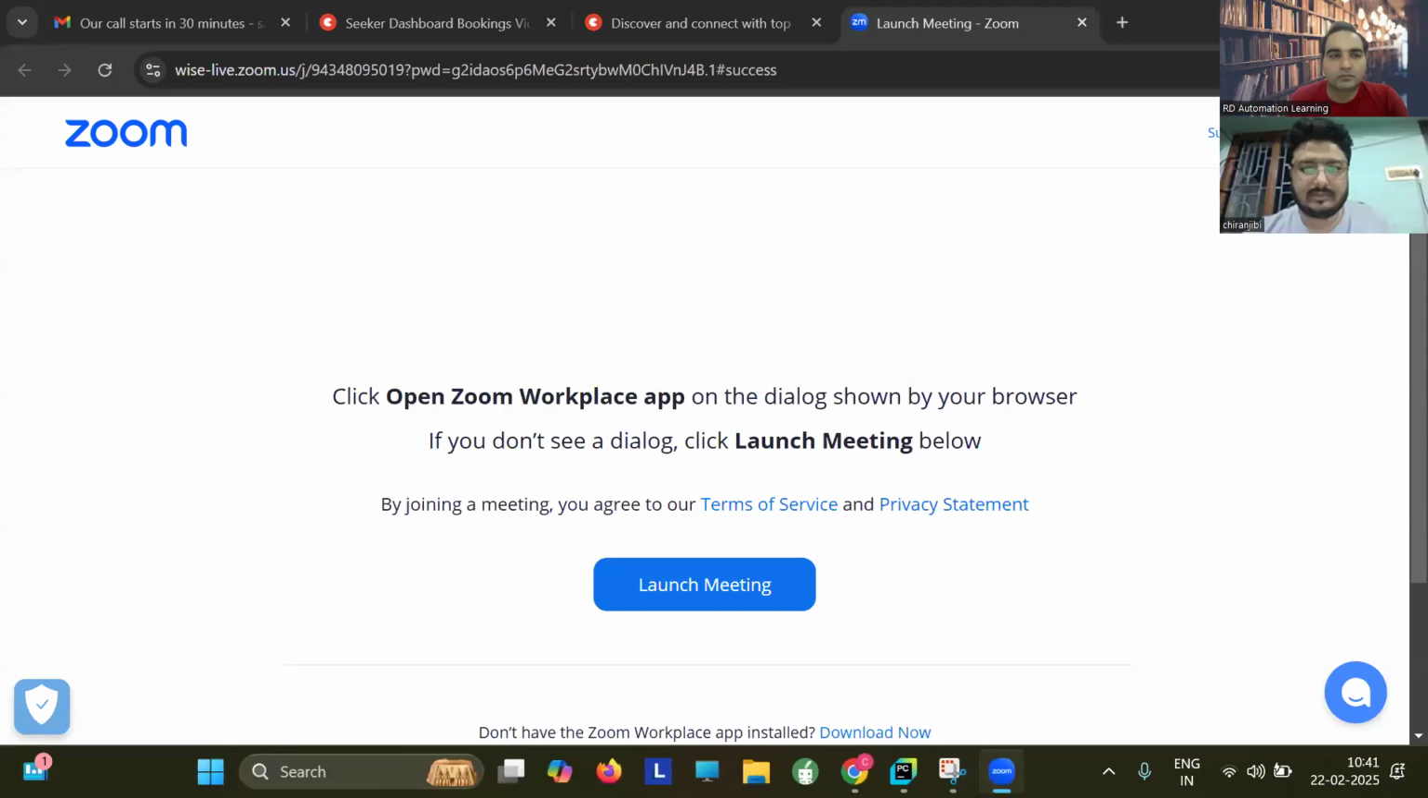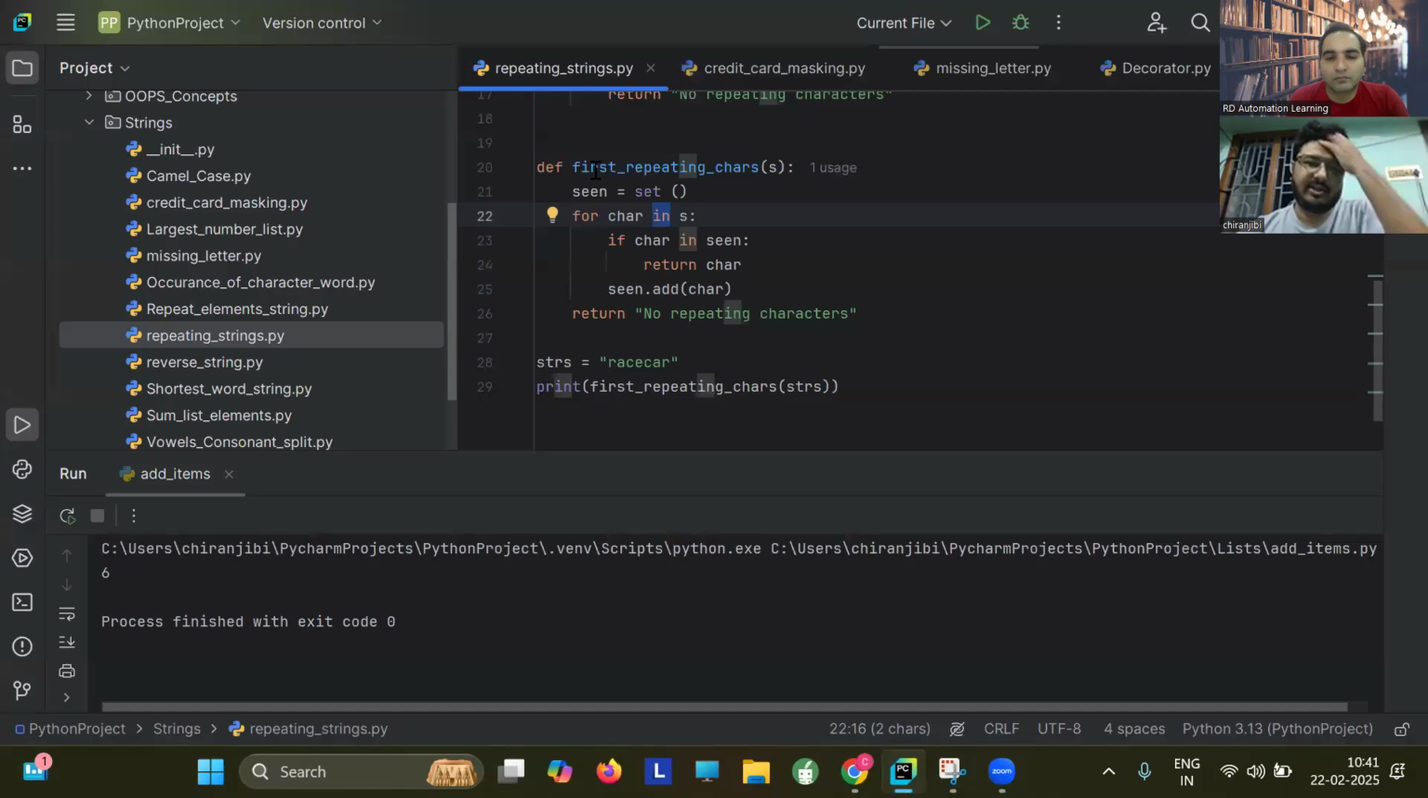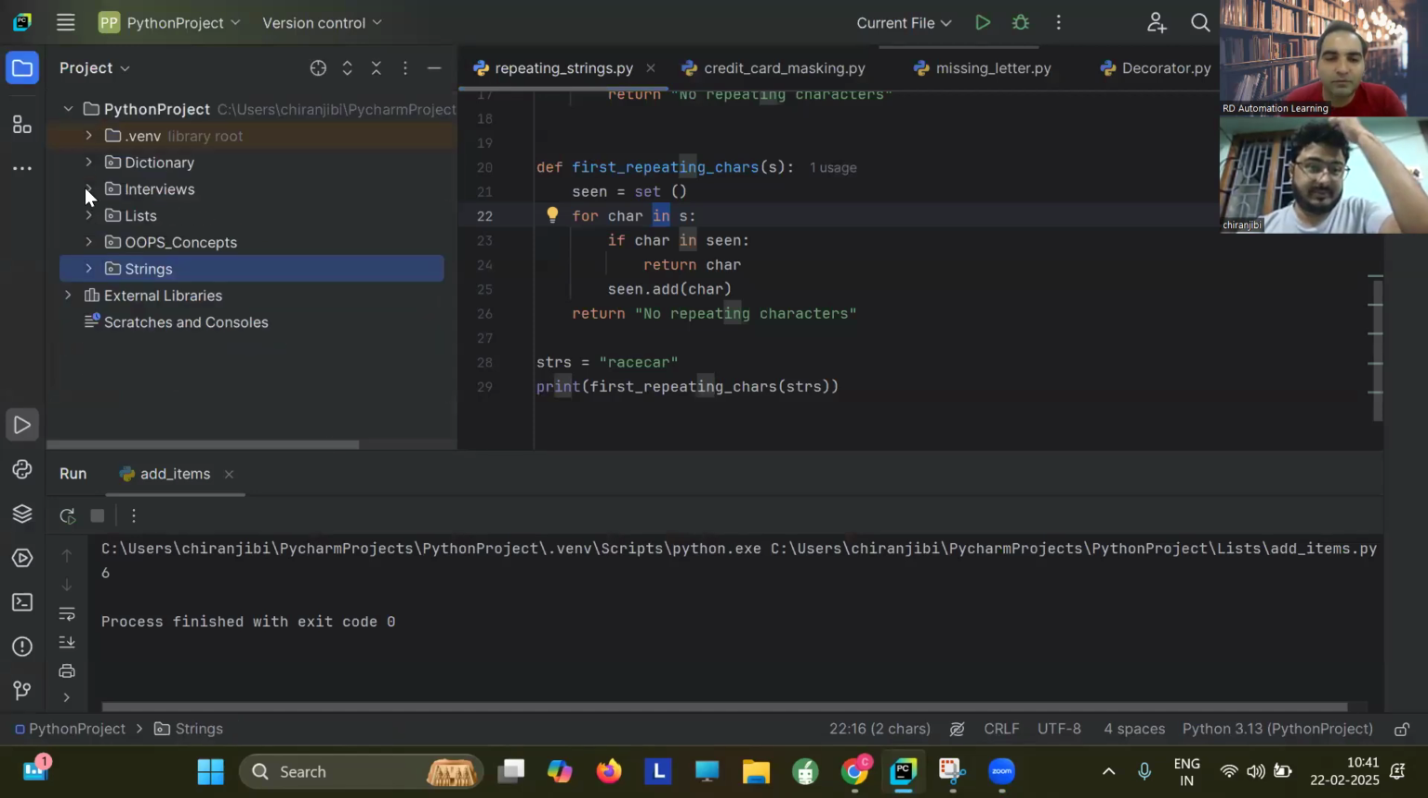Can I share my screen? Yeah, yeah, please. Please allow me. Yeah, now is it? Can you see my screen, sir? Yes, it's visible. So the second largest number you have to find.